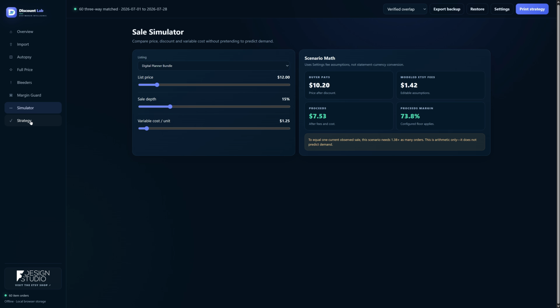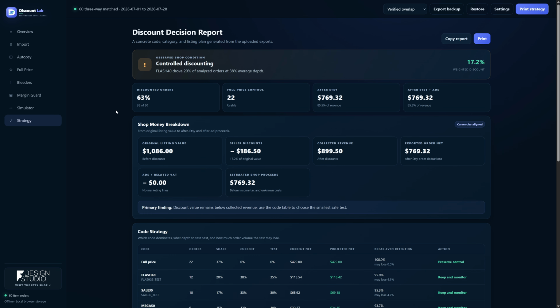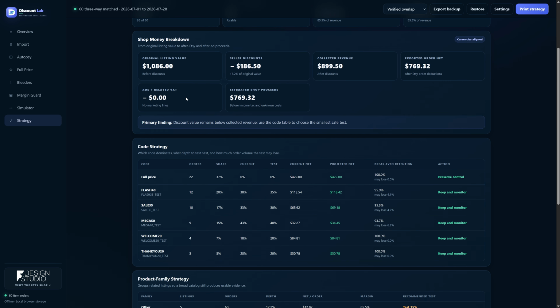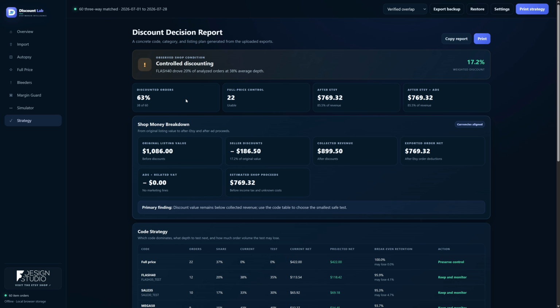Finally, open the strategy menu. This is the decision report. At the top, Discount Lab gives you an observed shop condition, such as controlled discounting, heavy discounting, or sale-dependent catalog.